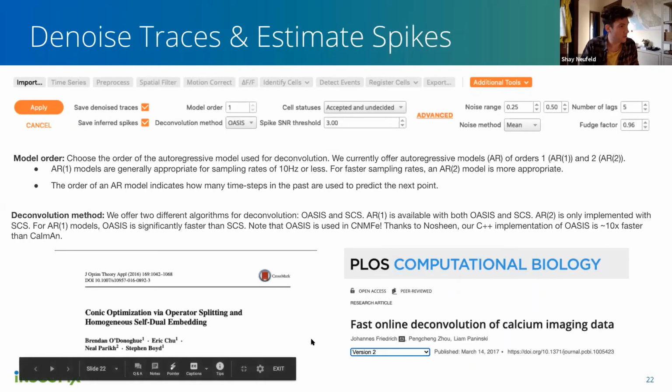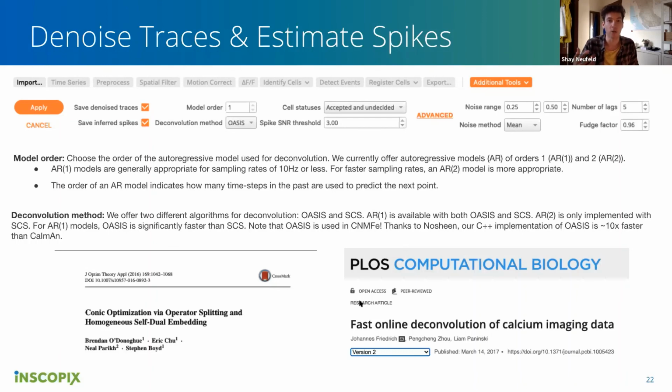Again, we have these 2 different algorithms. One is SCS, which is a general package for solving these kinds of problems that was already written in C++. So we use that. It's pretty slow. And so we were inspired by the OASIS algorithm, which was written in Python. And we re-implemented the OASIS algorithm in C++ for this reason. And we're able to speed it up quite substantially.